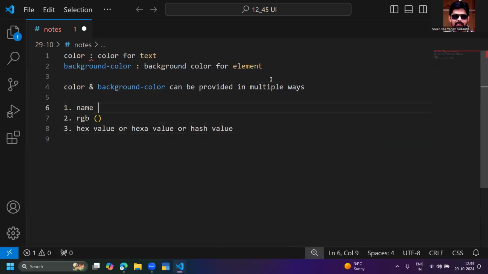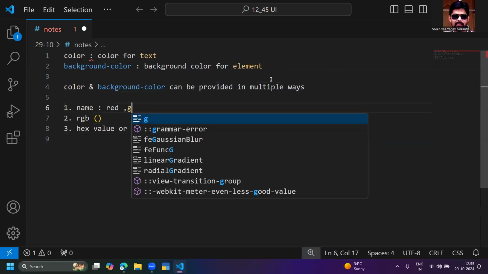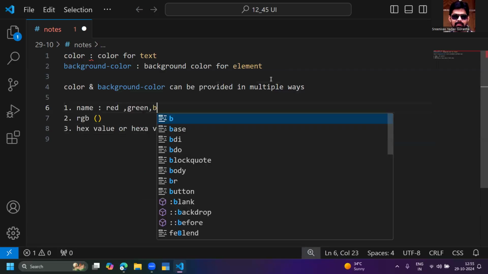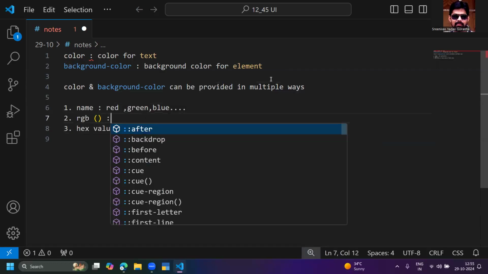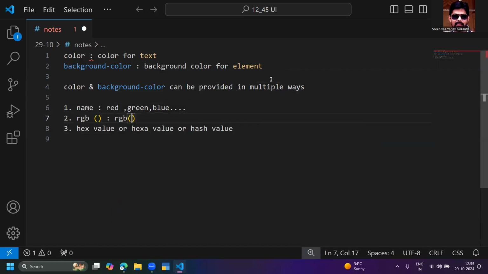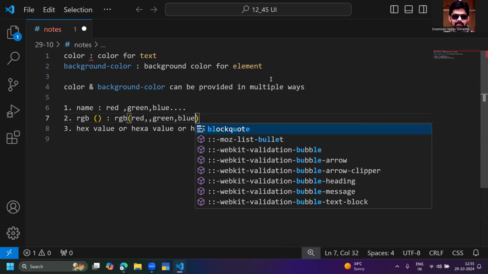So what is this name here? Name is something like red, green, blue, orange, whatever it may be. RGB is a red, green, blue combination.